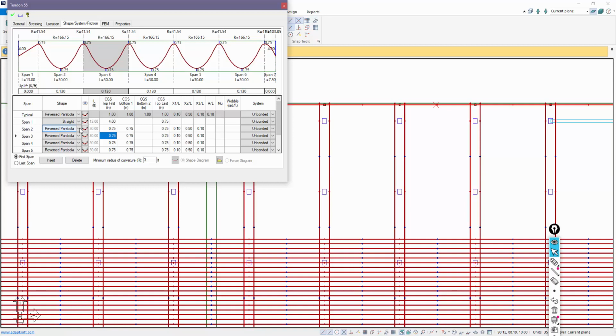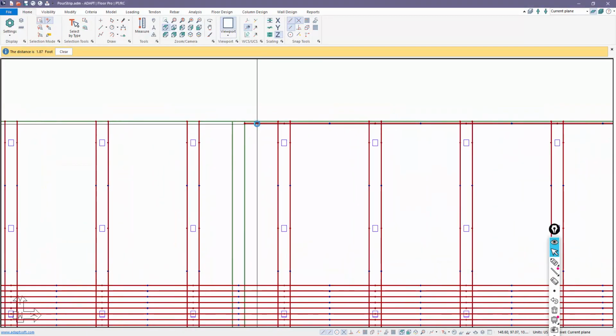So we could use a partial parabola, for example. We could use a reverse parabola and just modify and manipulate the points, or an extended reverse. So we're going to say that this is our shape. We anchor it at the CG on both sides of the pour strip. And now I'll go ahead and I'll copy this.